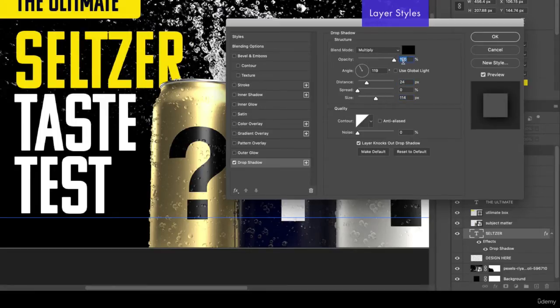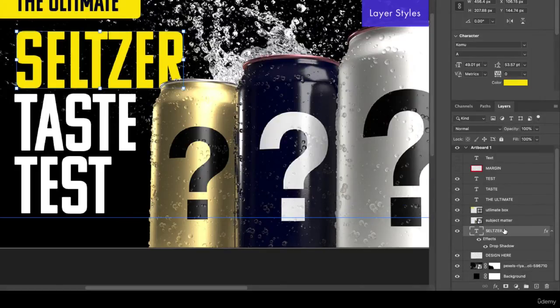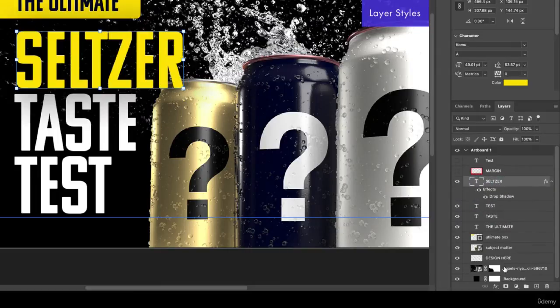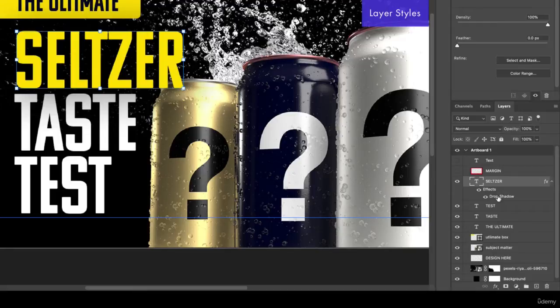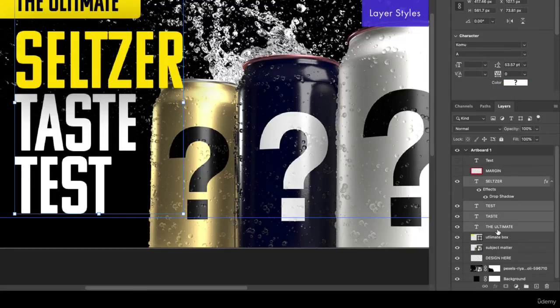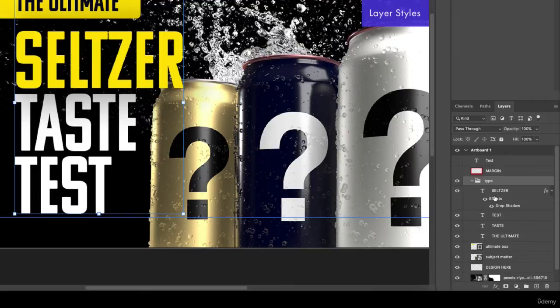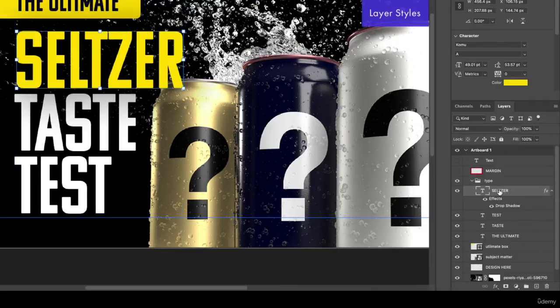So I'm going to make it a full opacity, and I want to make sure Seltzer is the top layer of the typography. So let's bring this all the way to the top. And what we can do, we can even create a folder, select all of our typography and put it in a folder. And that just helps me know that this is the typography. Kind of groups it for me. I don't have to sit there and hunt for it. So now I know that Seltzer's on the top, Taste is next, and Test is at the bottom.